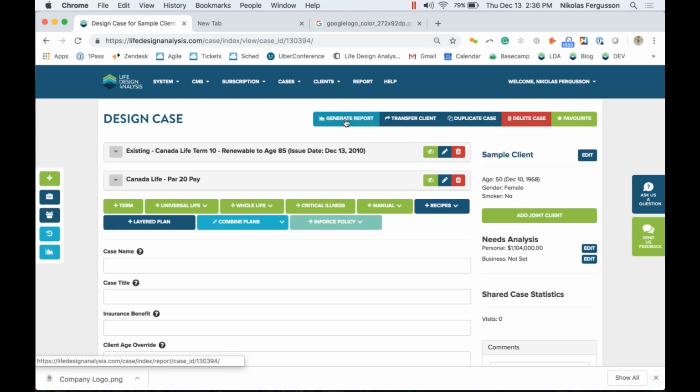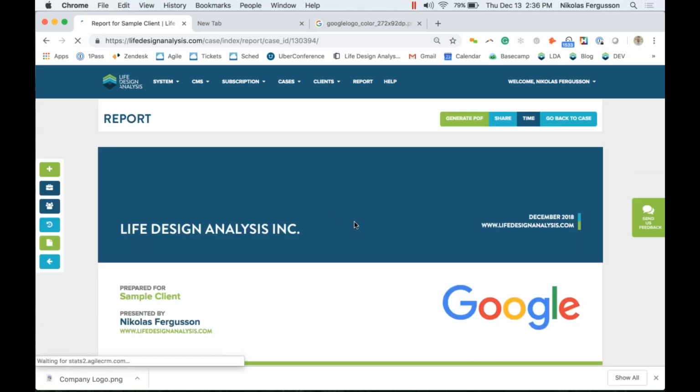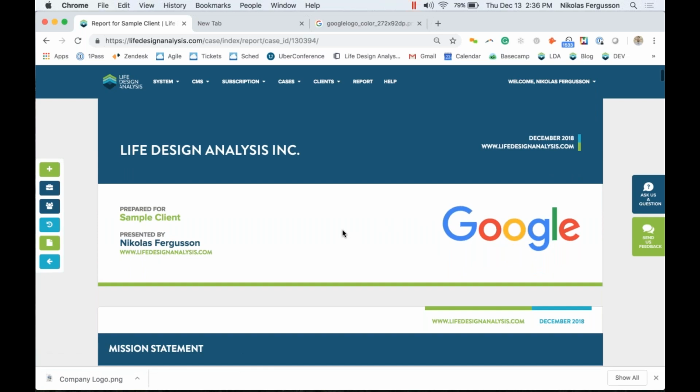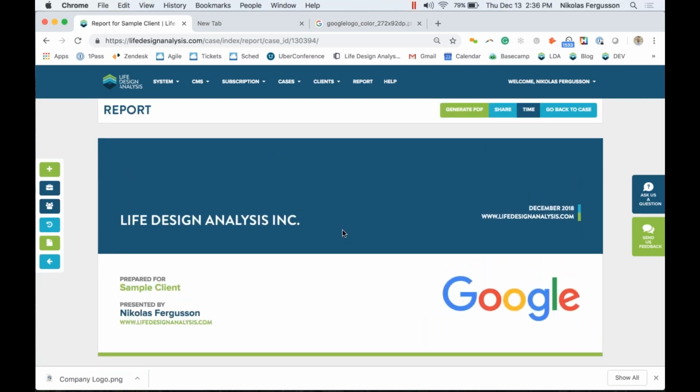And if Nick generates a report here, we're going to be able to see that this is a Google report. Something that would be pretty scary in the insurance world. But again, remember, that's another great account setup tip.